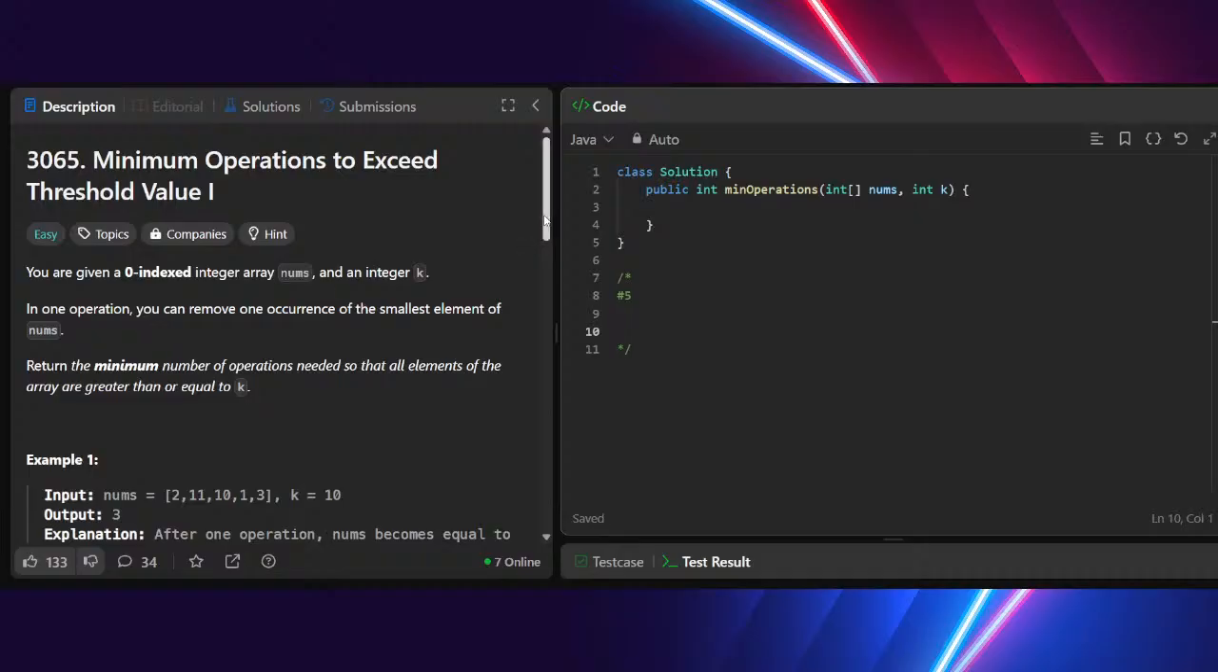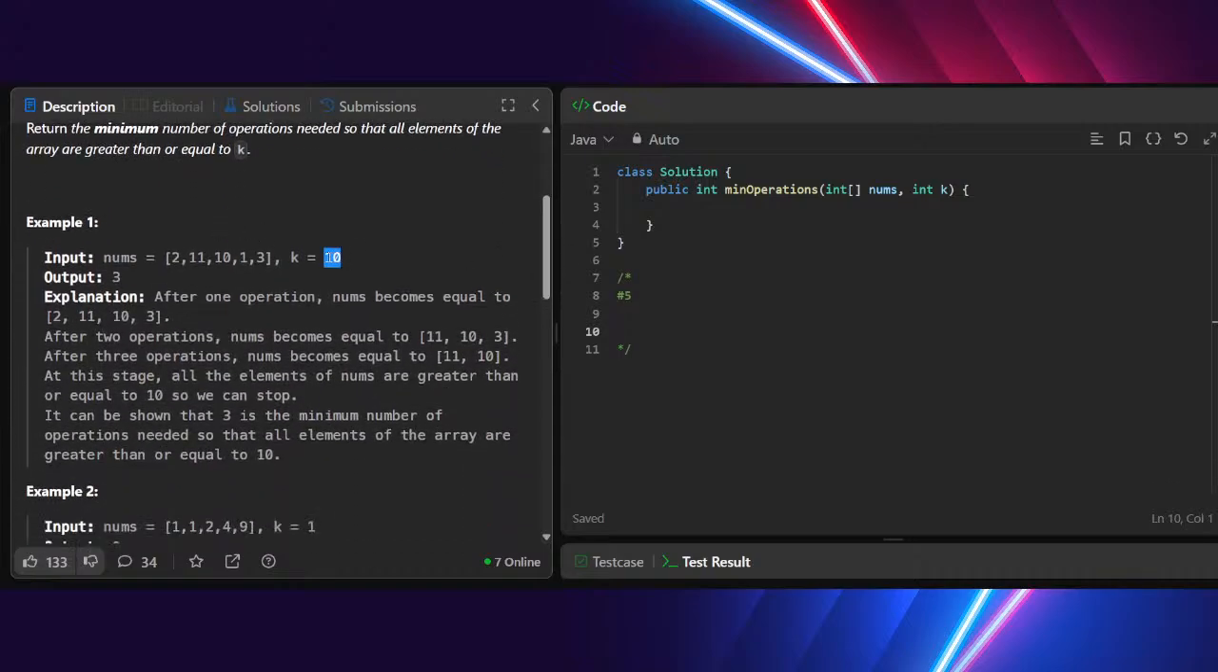k. Okay. So k is 10. We want all elements to be greater than or equal to 10. These 3 elements are not, so you would remove these 3 elements, is it? Okay. After one operation, nums will become equal to 2, 11, 10, 3. After 2 operations, nums will become equal to 11, 10, 3. After 3 operations, whatever. So how many operations do you need so that all your numbers are greater than or equal to k?